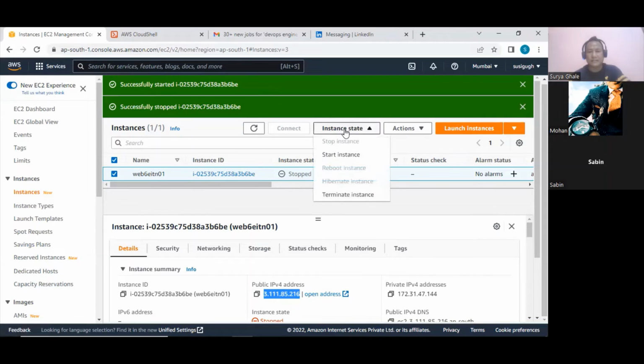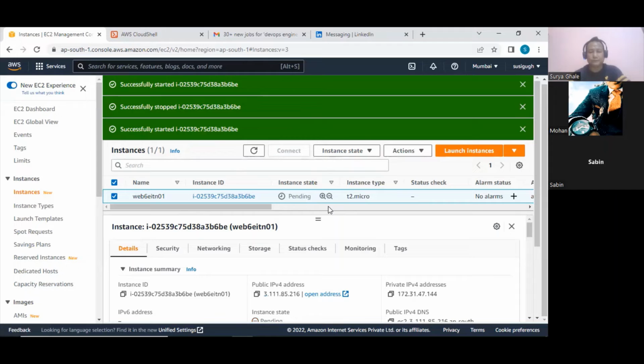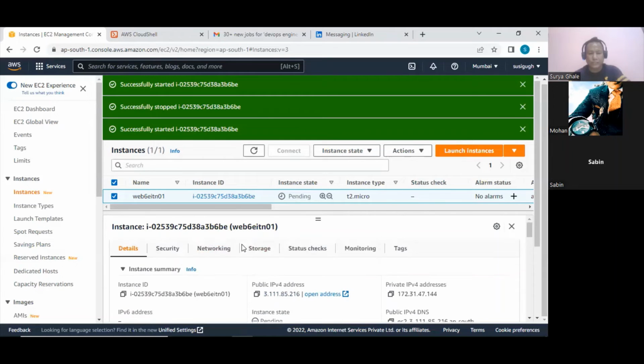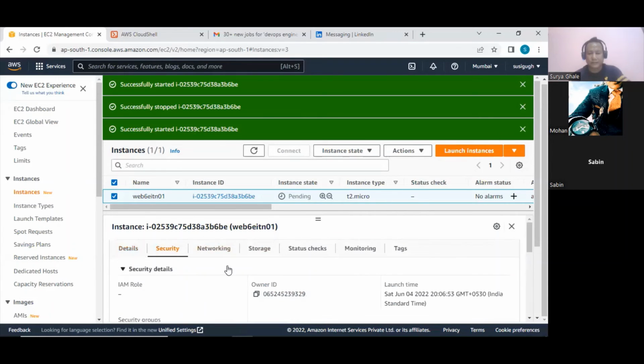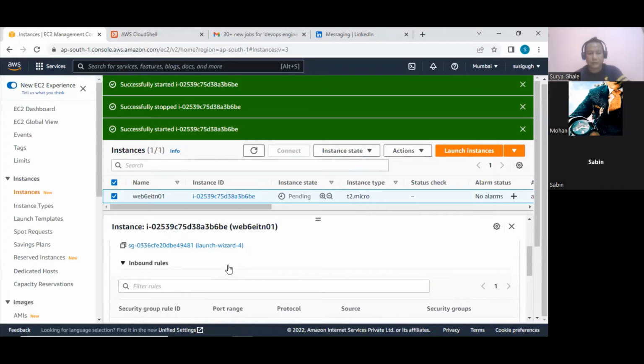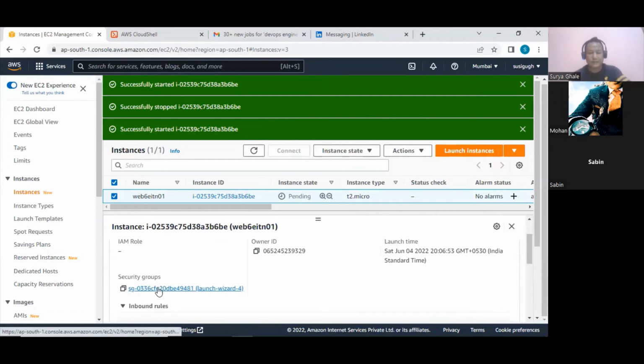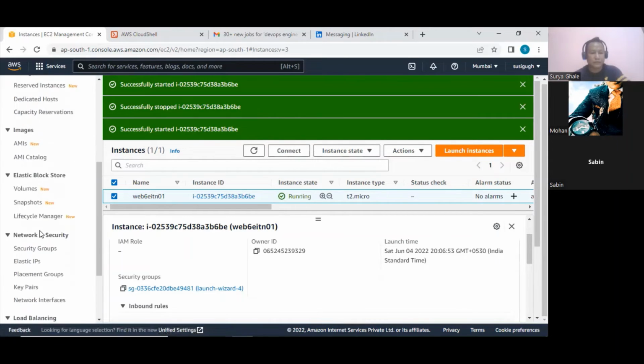So I'll just start the instance. If we scroll down and go to security, and scroll down, I will see my security group here. So this is the security group. You can go from here, or you can go to security groups here.